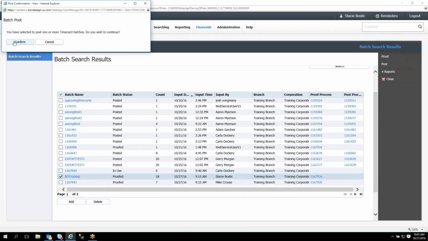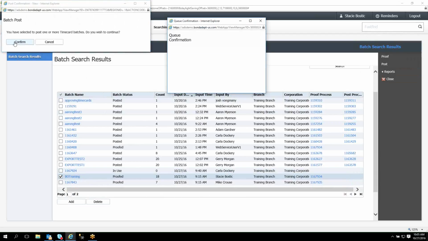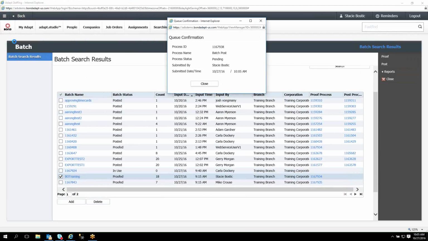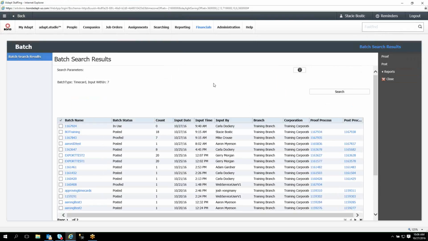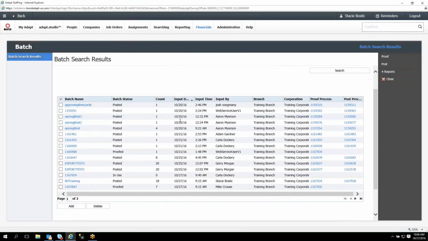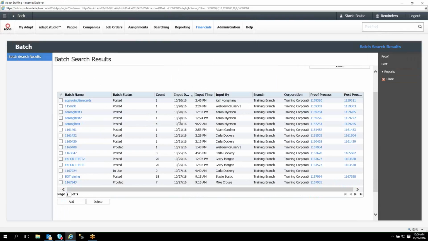So let's hit confirm to post our time card batch. Now, again, you could post multiple batches as well. Now we get our typical queue confirmation message that we get with any of our financial processing, and then we can hit close. So we can see that batch is already posted, and it's done. So what happens when the timesheets are posted?